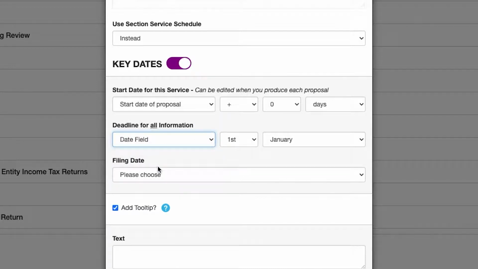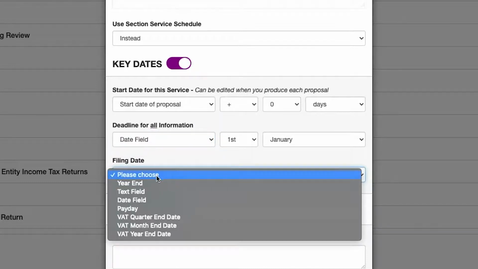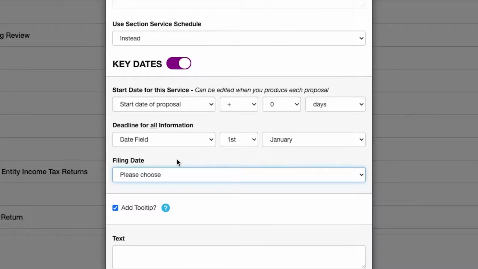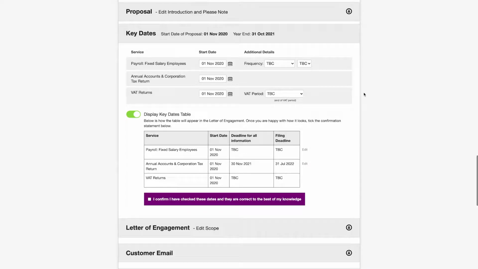Then we've got the same options for our filing date in there. So we can still include text field, year end, or the date field in there as well. What this does is gives us the flexibility to associate the correct key dates with every single service that we offer. So now we have that information set up in the line items, we can now see in the complete proposal section, we have a key date section where we can make any final changes that we need to.